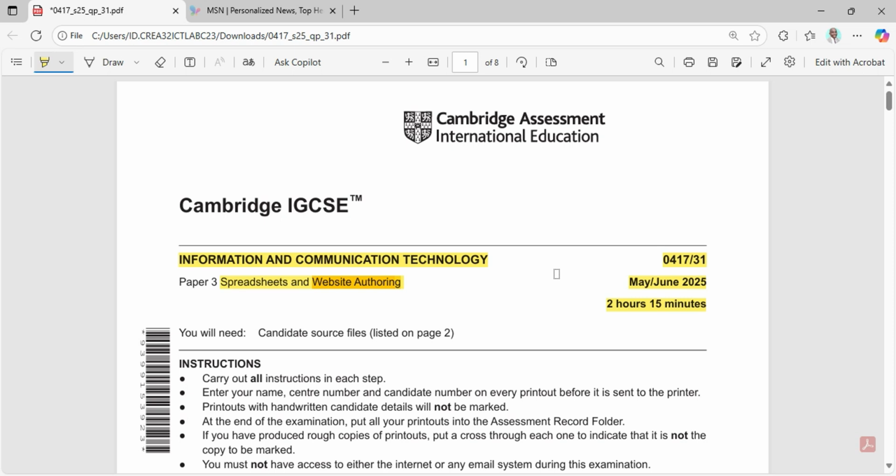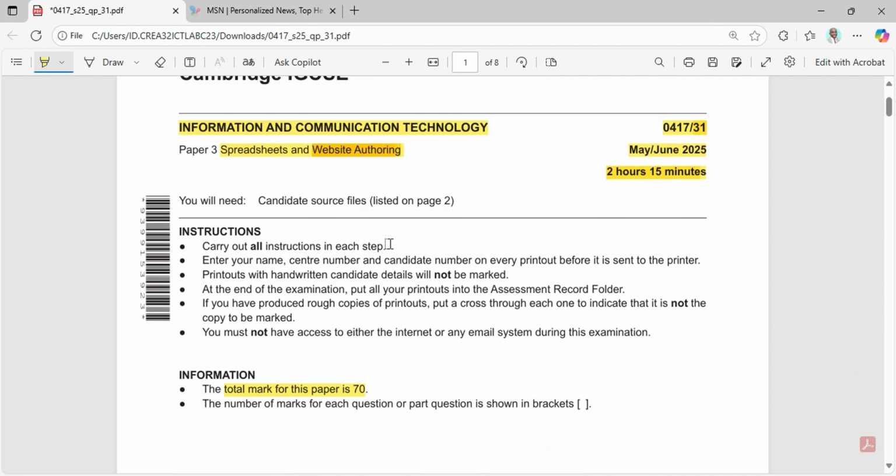In this new video, we shall be looking at paper 3 of the much anticipated May-June 2025 series. Typically, paper 3 lasts for 2 hours 15 minutes. This is variant 1, that is 0417, the syllabus code, and paper 3131, variant 1. So now let's look at the question.